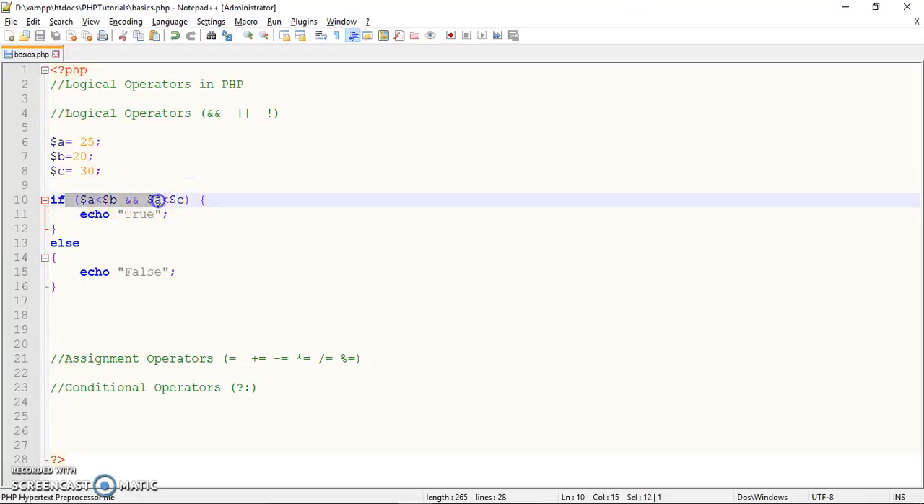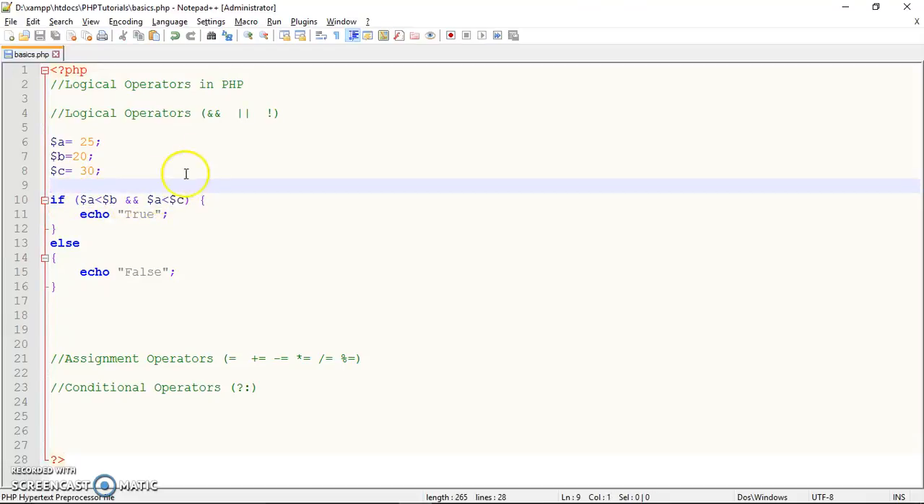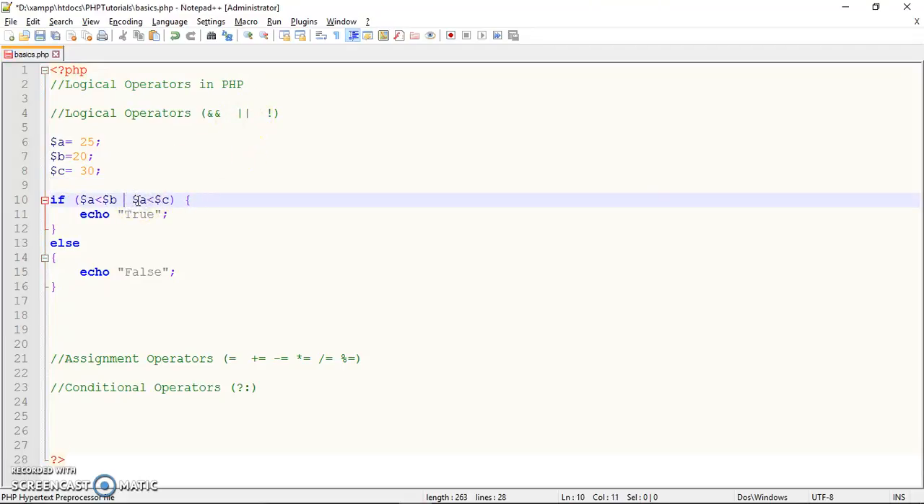So the double ampersand, or the logical AND, is used to compare if both these two conditions are true, then the entire condition would be set to true. Or you may also use a logical OR operator, which is denoted by vertical lines. This means that if either one of the two comparisons is true, then the entire comparison would be set to true. So let's look at it here.